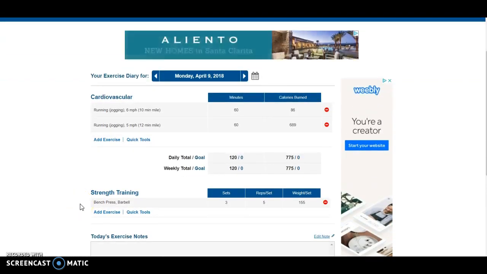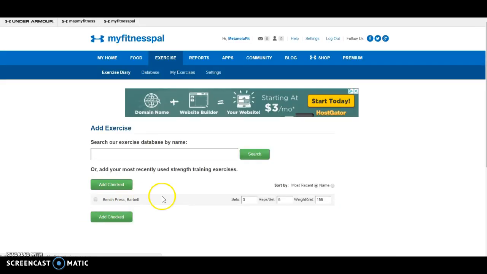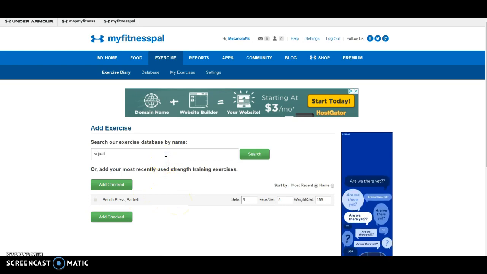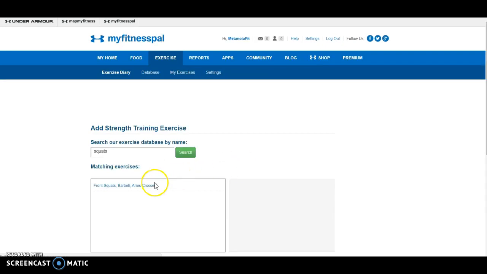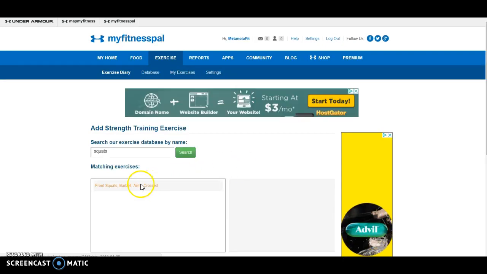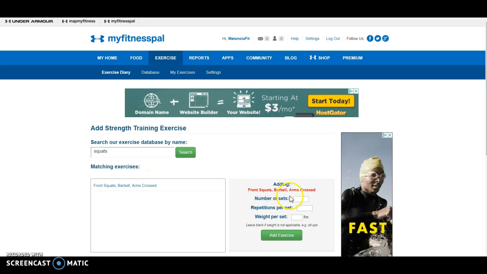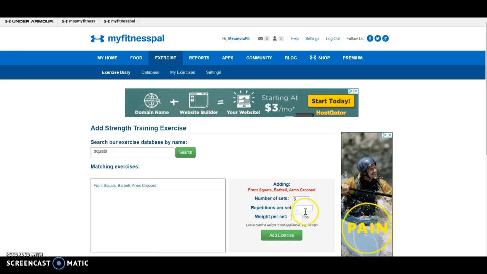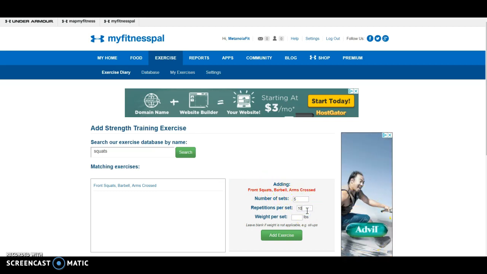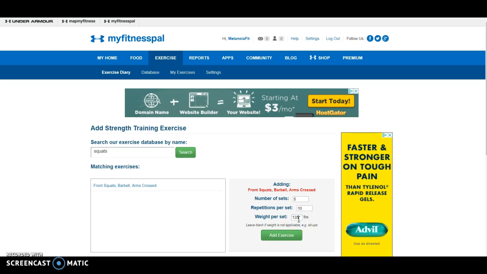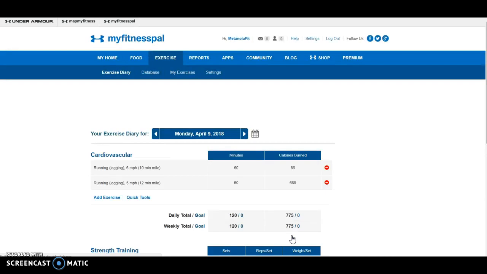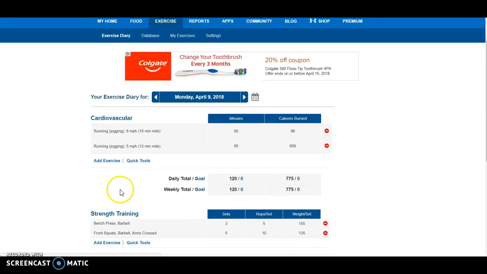Maybe we did some strength training and we want to talk about the exercises, reps, and sets that we did. It does store all your previous exercises, so let's say we did squats now. Let's do front squats, arms crossed. Number of sets, 5 sets, 10 reps at 135 pounds. We add the exercise and it pops up right there.